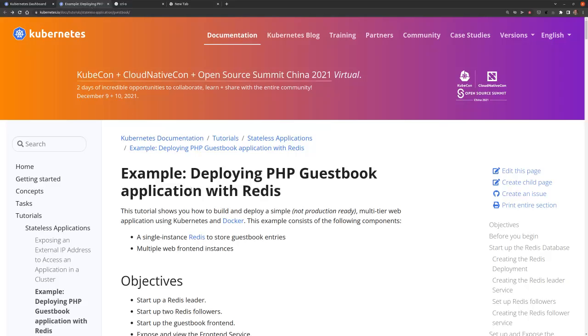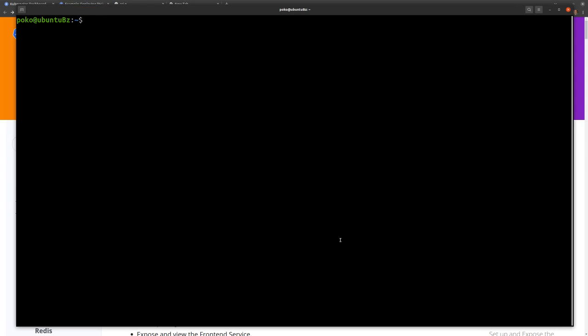Now, the application is a guestbook application composed of a PHP front-end and a Redis back-end. The Redis back-end will be managed through two separate operators, one operator for the leader database, while another operator will be managing the follower or the read replica Redis instances. And then the PHP front-end will be managed by its own operator. So prior to deploying everything, let's examine their definition files.